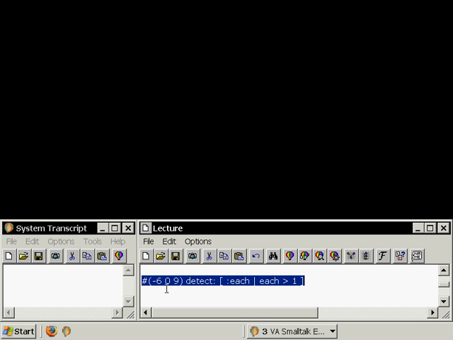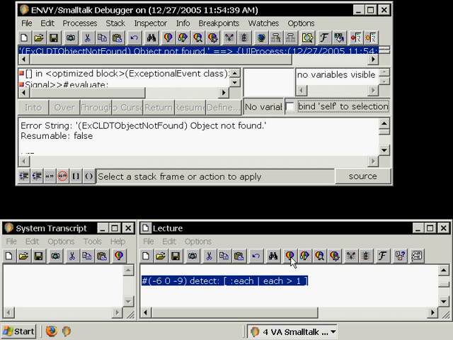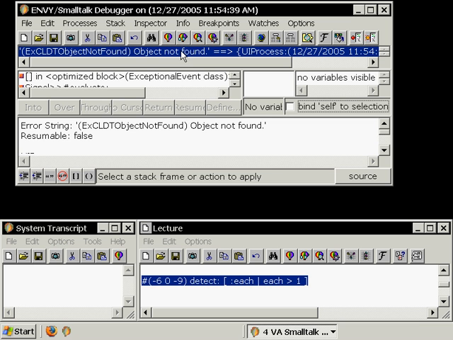Oh, sorry. I want to do something like this. So we have negative numbers and we have a 0, right? So they are all smaller than 1. Okay, if I execute this, I'm getting an error message saying object not found. Makes perfect sense, right? So we don't have that object.